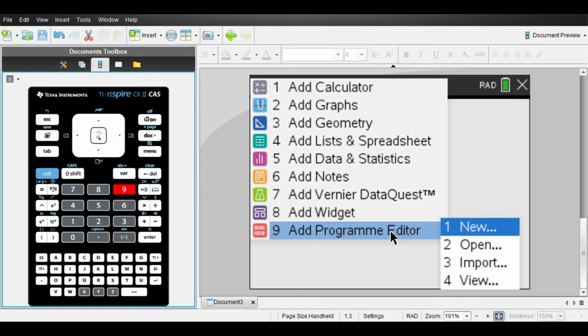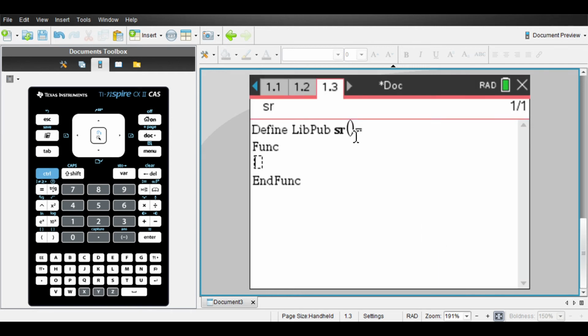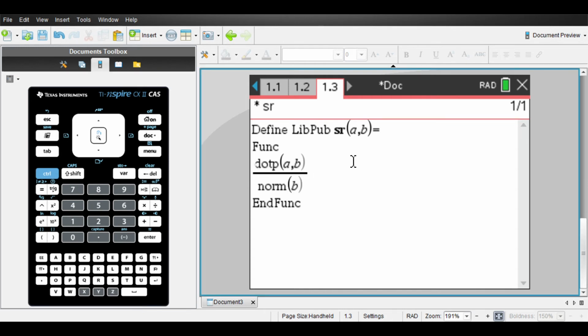And it's pretty much the same thing. I'm gonna use SR for scalar resolute. And the input are still gonna be the two vectors. The process is just gonna be the formula for scalar resolute, which is this. And then to make it the output, we can return it.